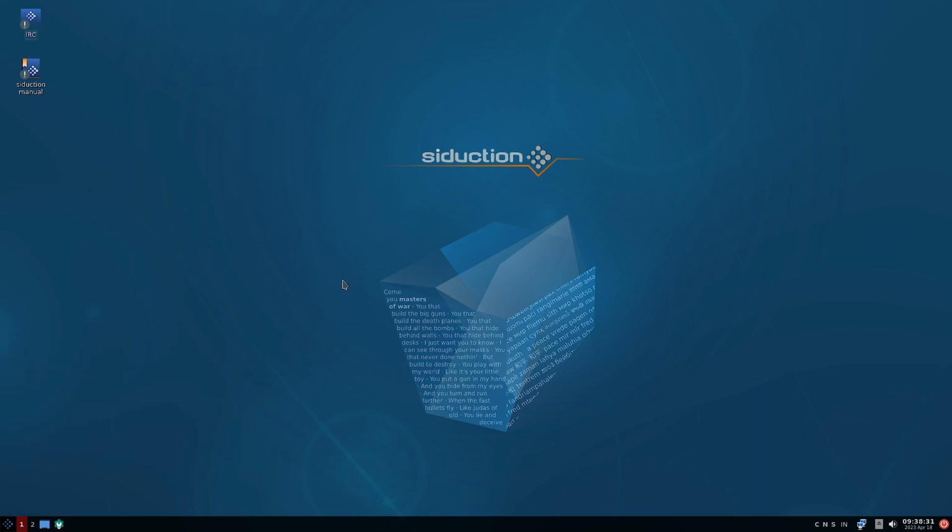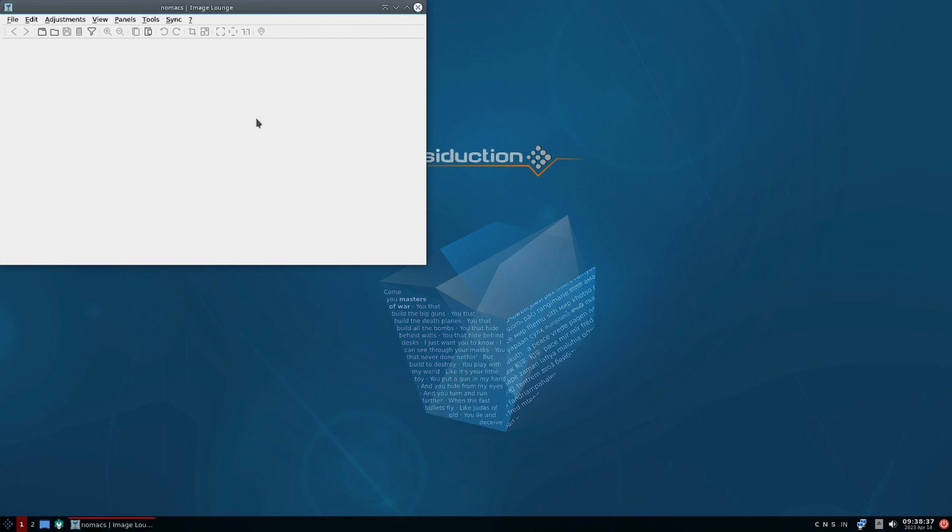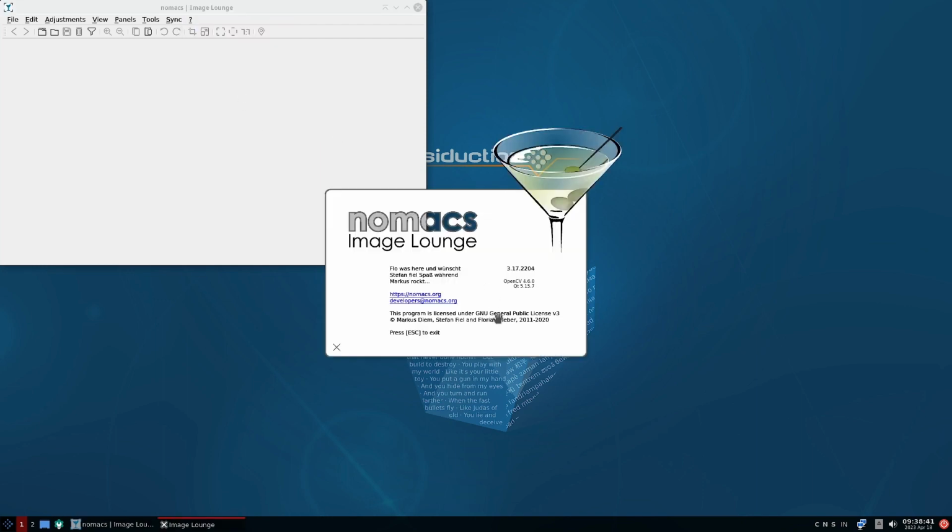Let us try out the Nomacs. So you have to first choose your language. English is there. Only one language is set up, so there is not an issue. Nomacs image viewer is launched. Okay.